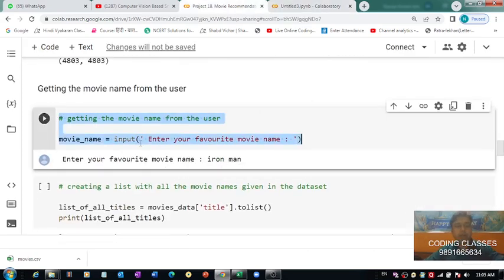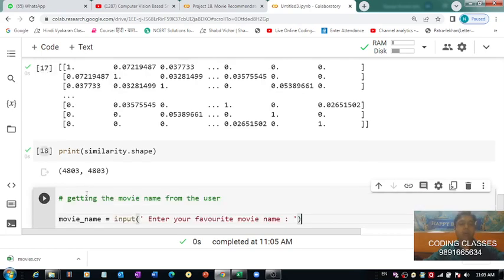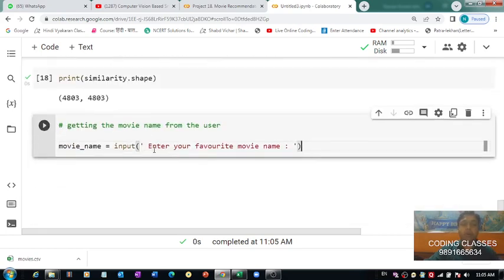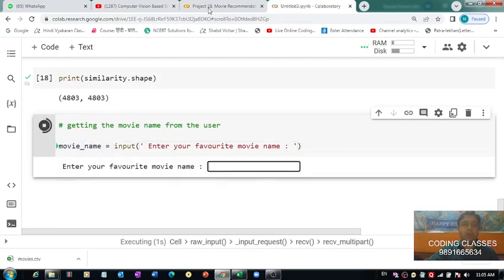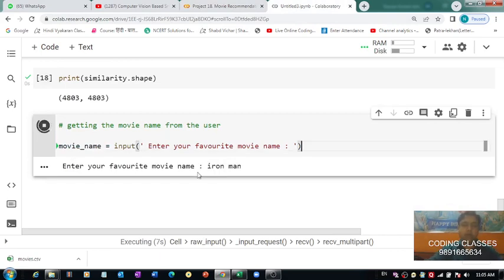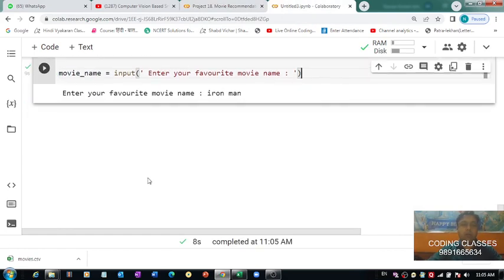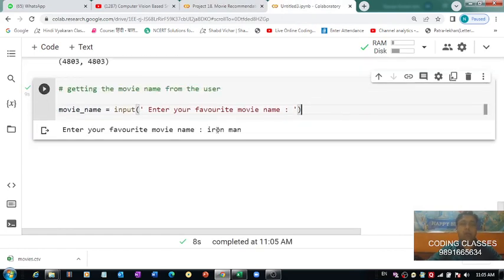And let's now ask the user about his or her favorite movie. So I've written here, enter your favorite movie name, and here I go. I'm executing the line of code. It is asking me for my favorite movie. For now I am inputting Iron Man and pressing the enter button. Fine. So my favorite movie is Iron Man, let's say.